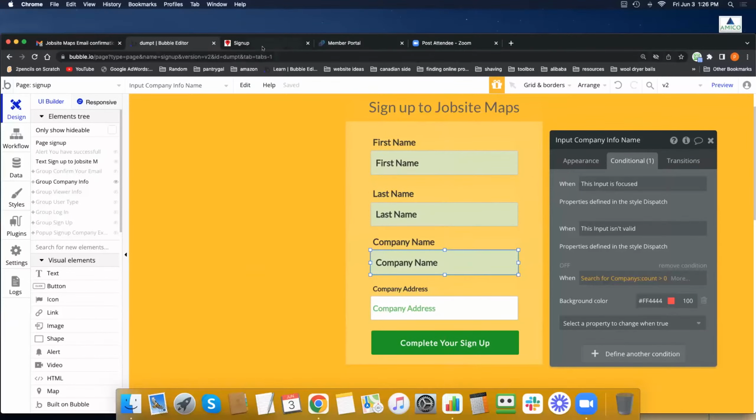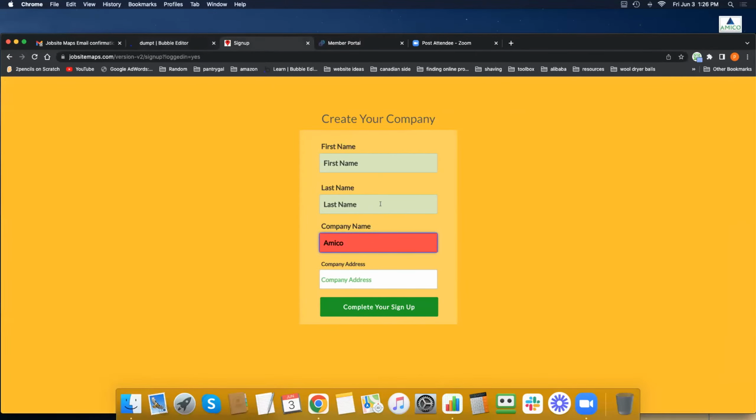So what I'd like to do, okay, let's say they're in the sign up process now. Let's get rid of this. And if they start, so they put in their first name, last name, and they come to company name and they start to type this in and they go here. All right. So they shouldn't be able to input this company because this company already exists. And I don't want them to click the complete your sign up if this is true.